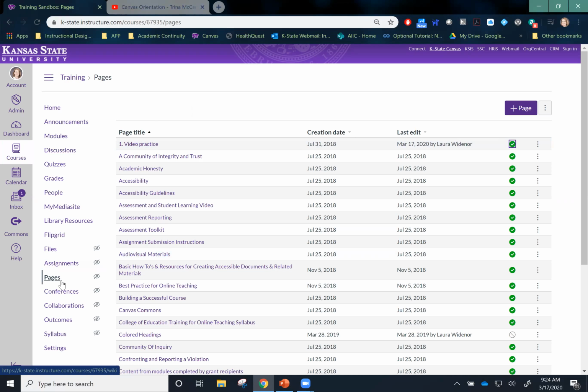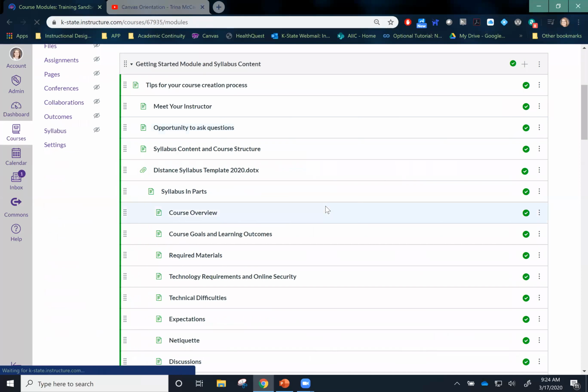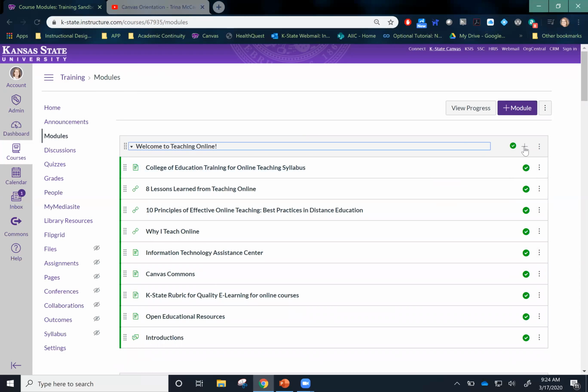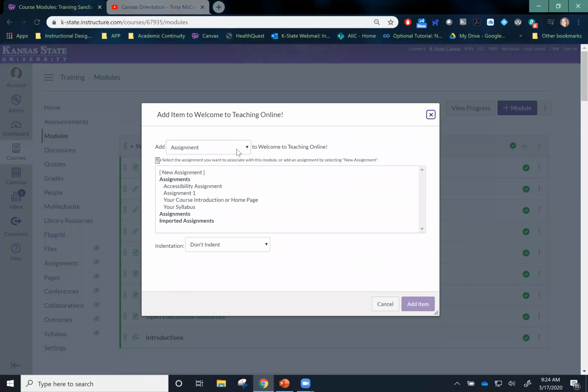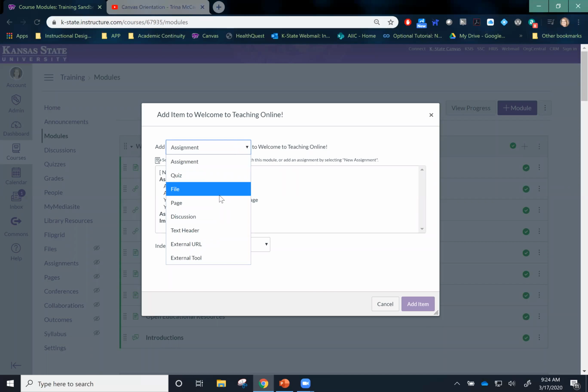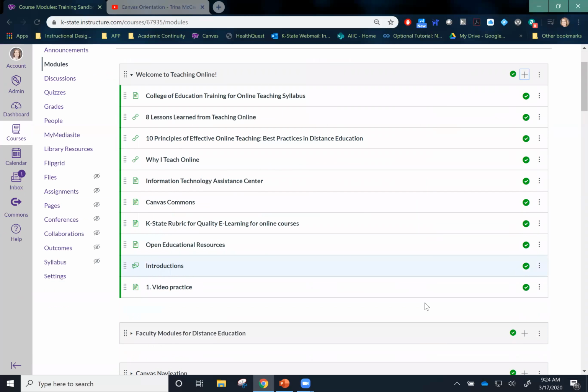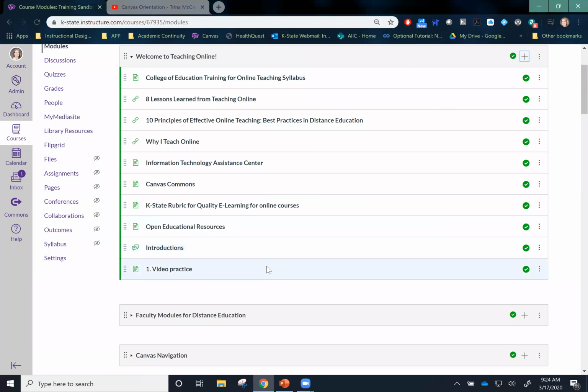Also, I've hidden pages. So if I go into the student view, they're not going to be able to see it. So give me a second. These are all the troubleshooting things that we all do as we work through these courses. All right, so I'm just going to add in that page that I just created into a module. Okay, it's now at the bottom of my module.